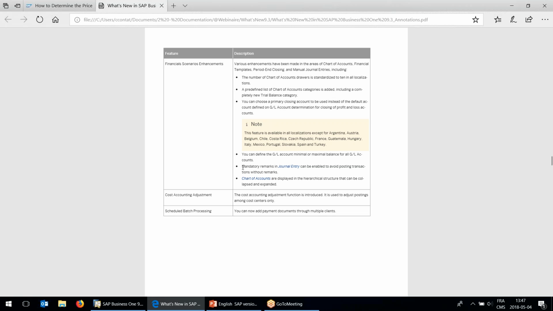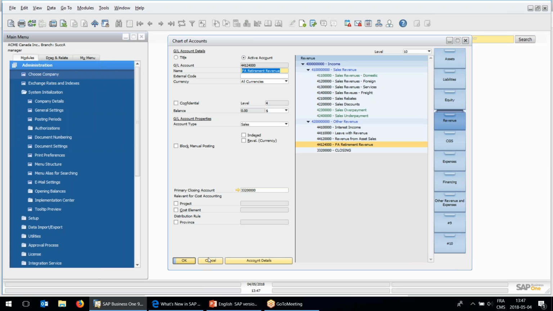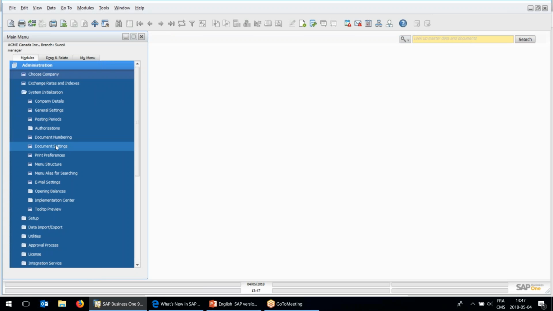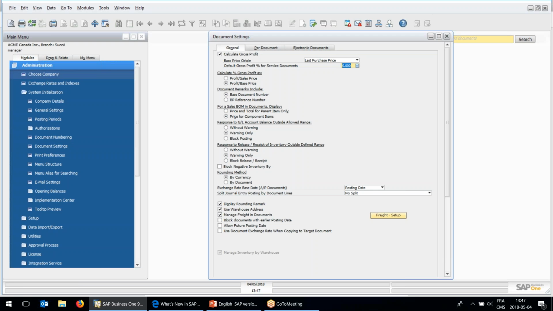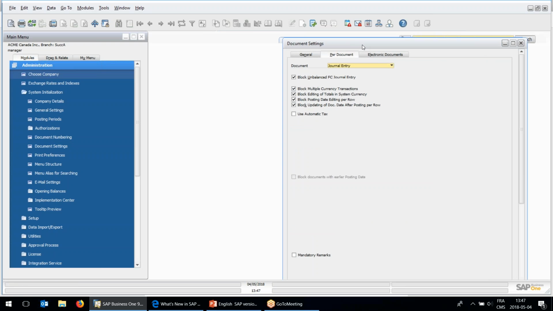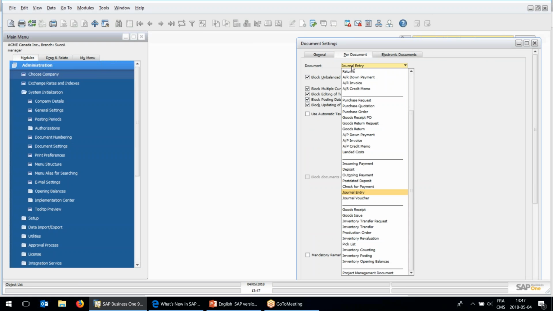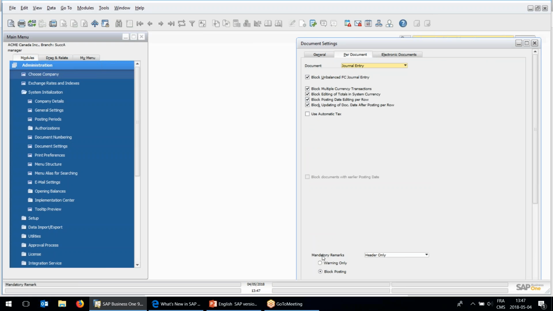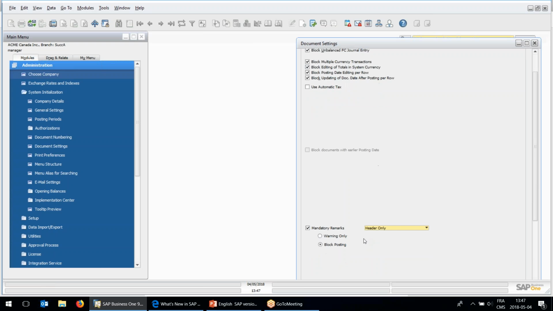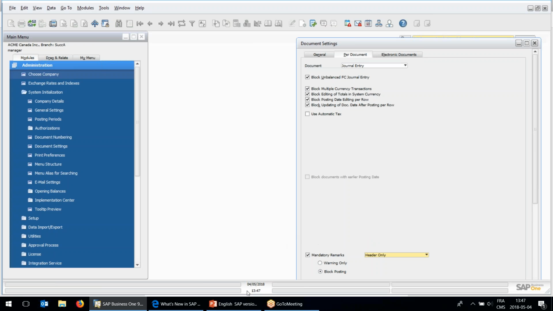And also, if we want, we can set a mandatory remark in the journal entry. This is also an option in the document settings, in the per document tab this time. When we select the journal entry here, we can activate the mandatory remark. It could be on a header only or rows only. And once again, we can decide if it's a warning only or a block posting. So that also, I believe, is a nice feature.